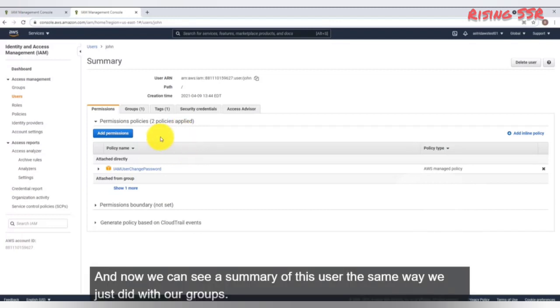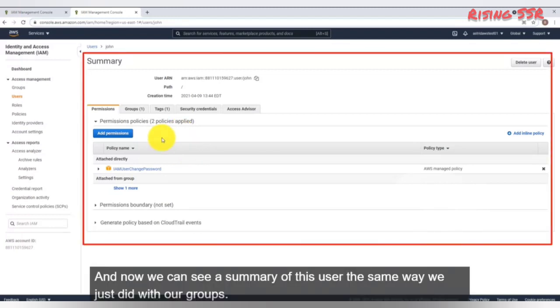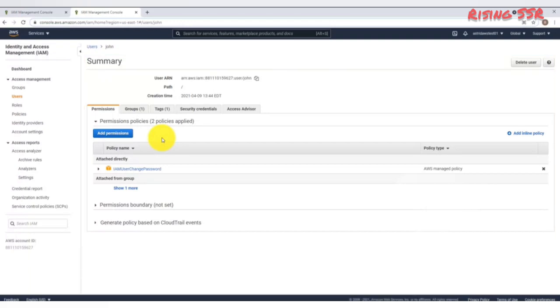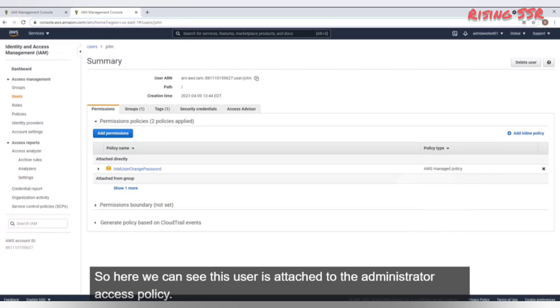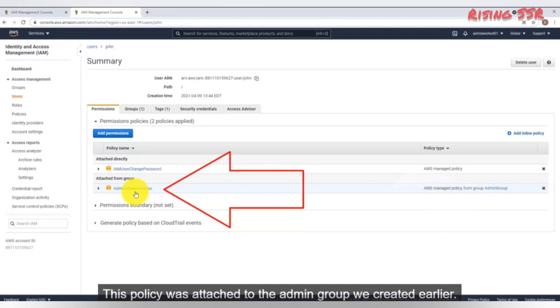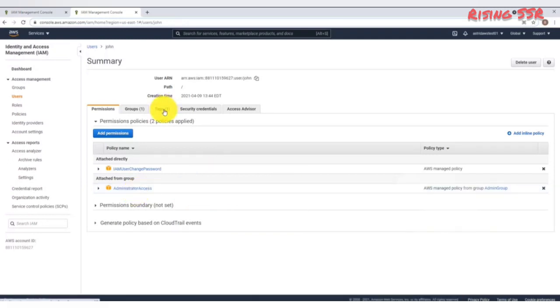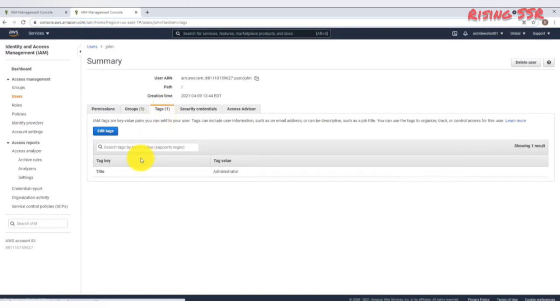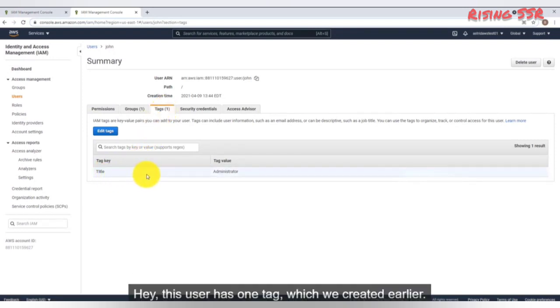And now we can see a summary of this user the same way we just did with our groups. So here we can see this user is attached to the Administrator Access policy. Okay, this policy was attached to the admin group we created earlier. Now if we click over to tags, okay, this user has one tag which we created earlier. The tag key is title, the tag value is administrator.